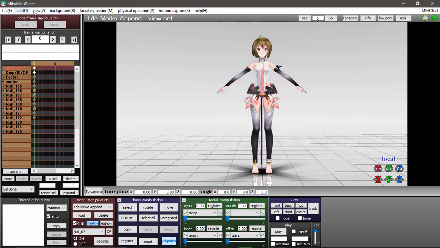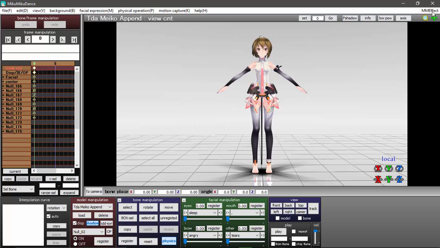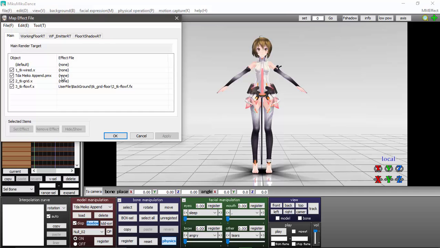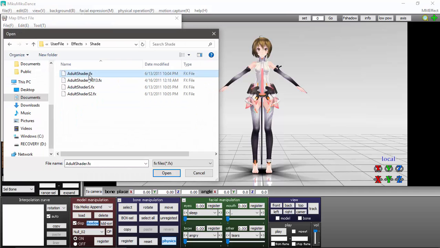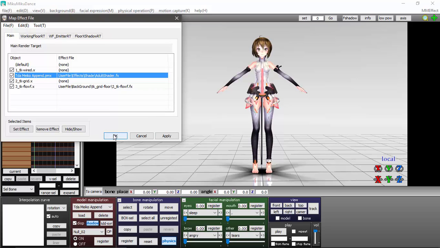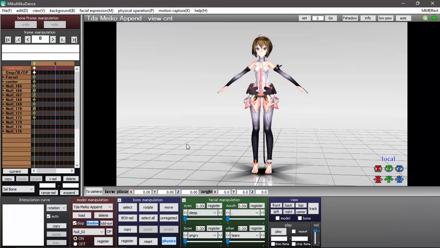This model has line thickness, which I hate. So if you don't like that either, you go to View, Thickness of Edge Line, and you can get rid of it, or you can make it thicker if you want. You can also change the color of it too. I have effects. I'm not going to go through it in this video because I have a video about this already. So I'm going to go ahead and put an effect on my model since I like effects on them. And there's that.